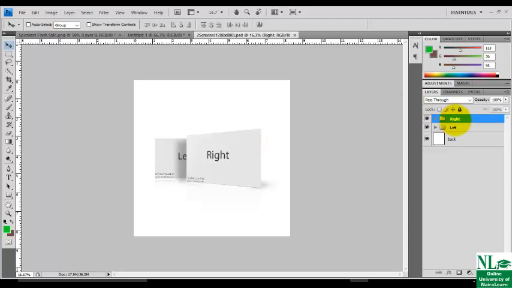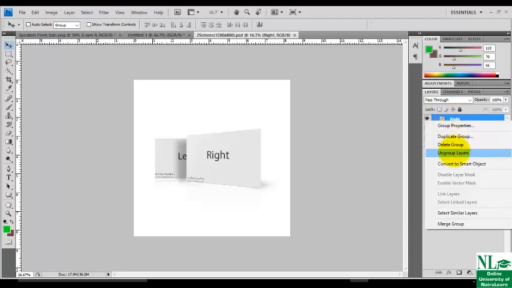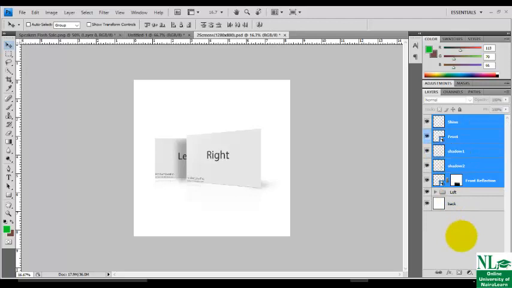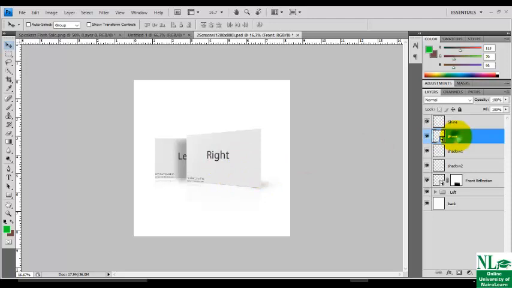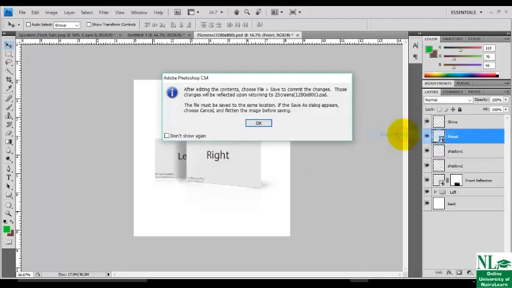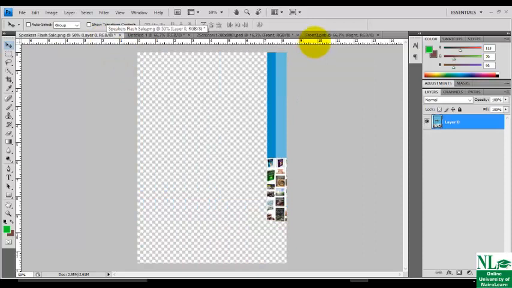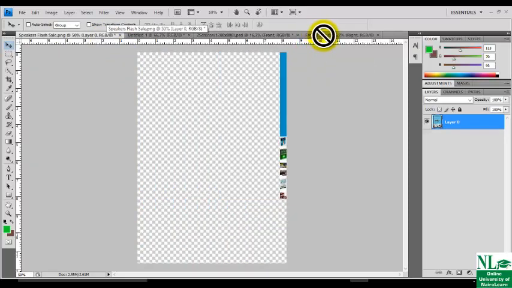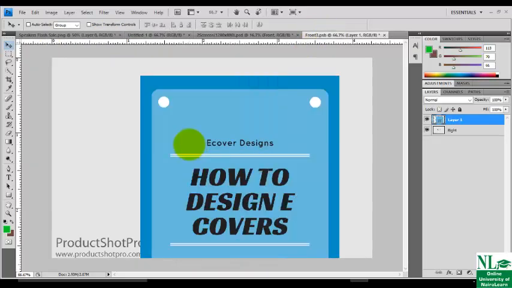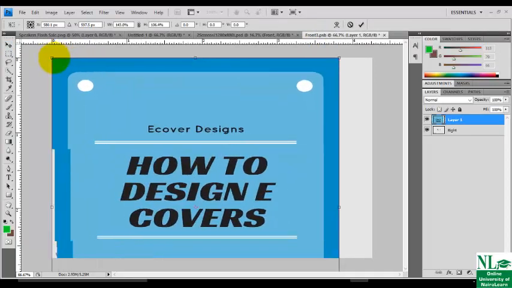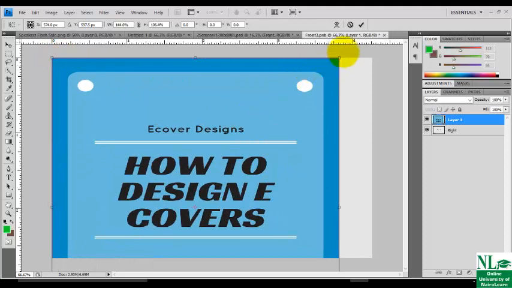Take your cursor to the folder and point on it, then right click, then click on what? On group layer. Okay, so what do we need here? We need the front. Okay, then click on the front, then click on what? Edit content. Say OK. Go back and pick your template, your 2D template. Move it over to here, right click. Sometimes your template may not fit in.